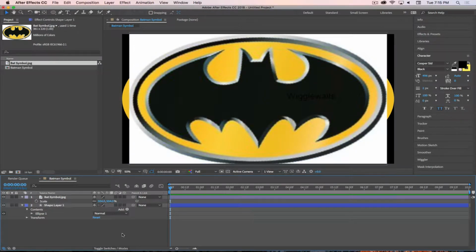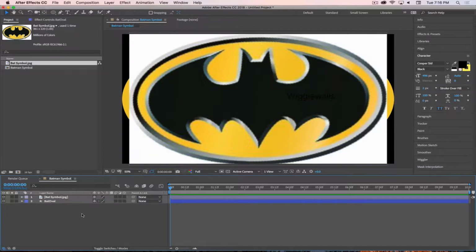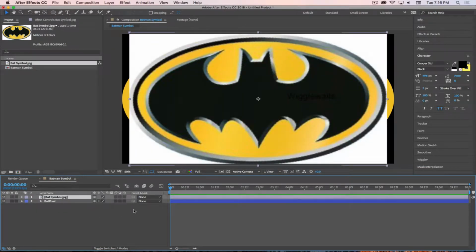So now at least we got the right color. All right, so we have our oval. I'm going to go ahead and name this Bat Oval so that I know what it is. And we've got our oval. Excellent. Okay, so we're on the right track. Oval, check. All right, bat symbol itself.